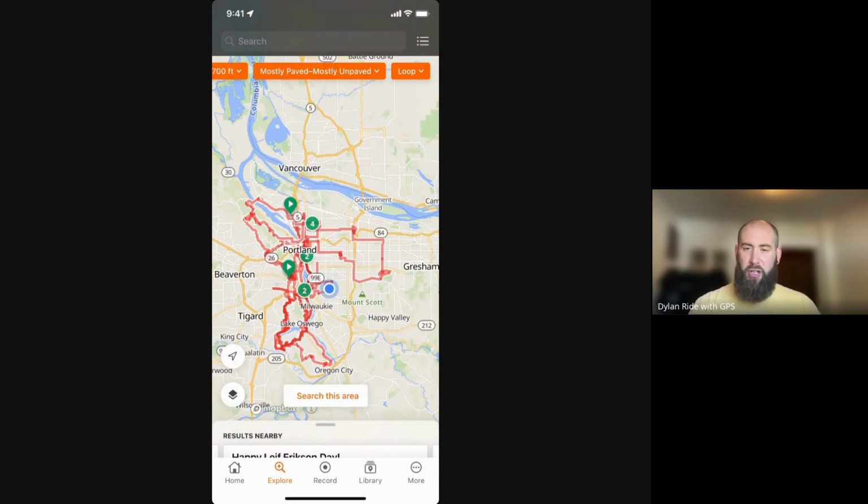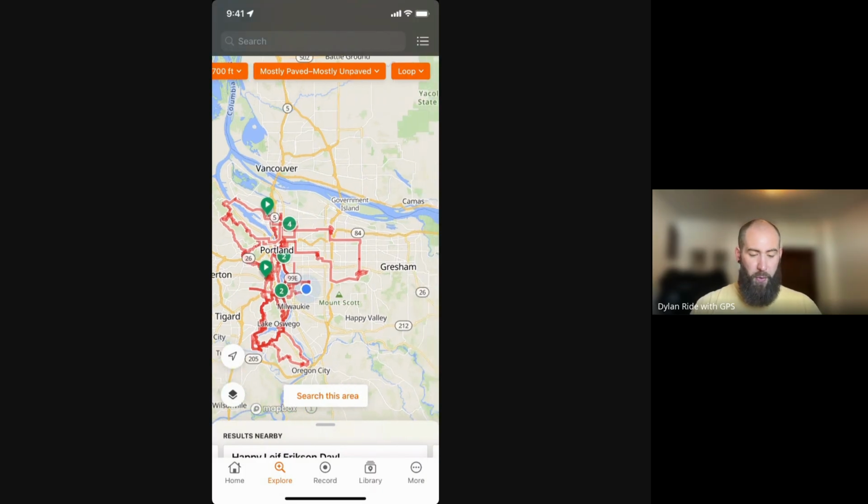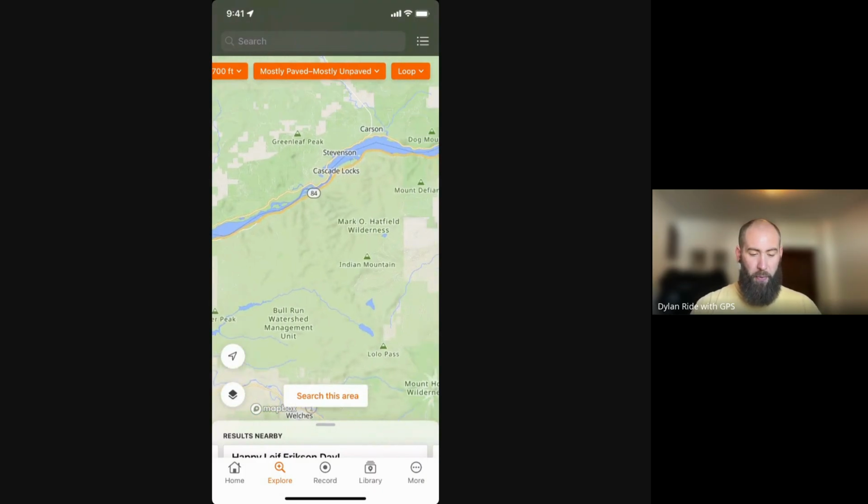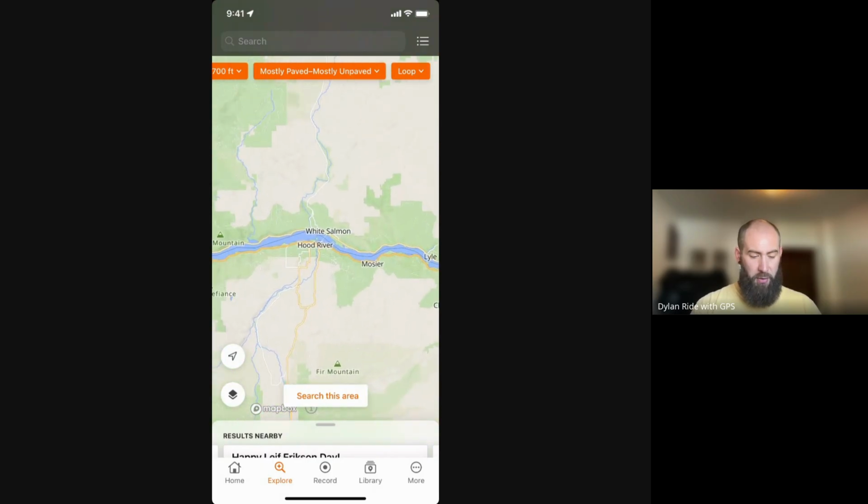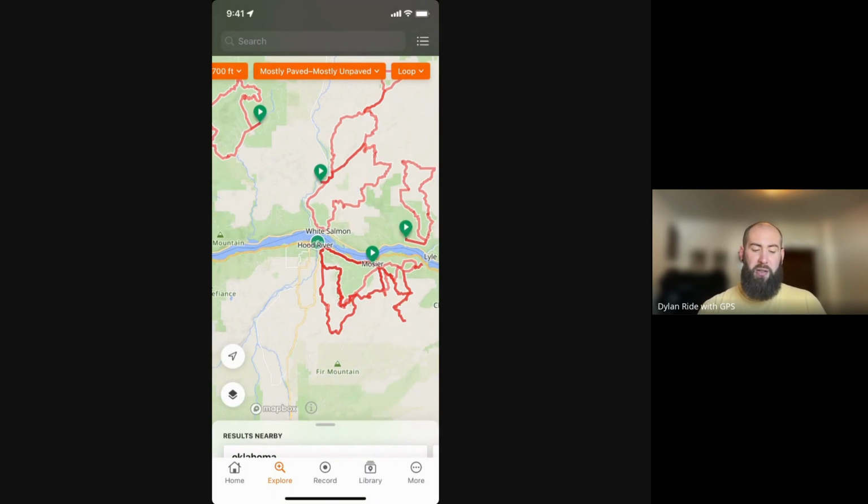Let's say I'm actually not interested in looking in the Portland, Oregon area, and I instead want to look in Hood River. One way to do that is by panning your map over to Hood River. You'll see this little search this area box at the bottom of the screen, and if you tap that, you're now taking all of those search filters we turned on earlier and applying it to the Hood River area.